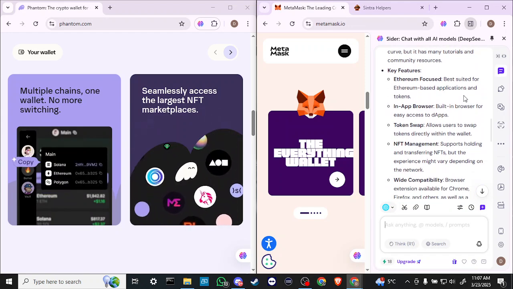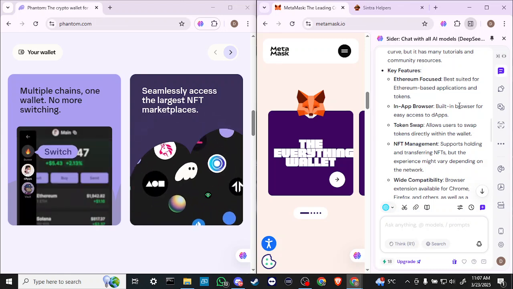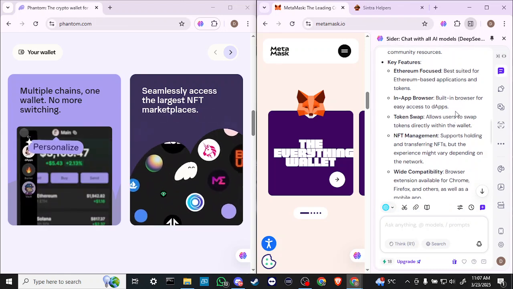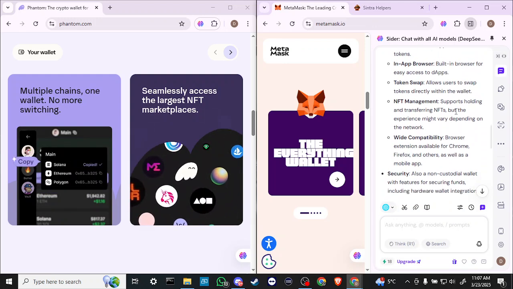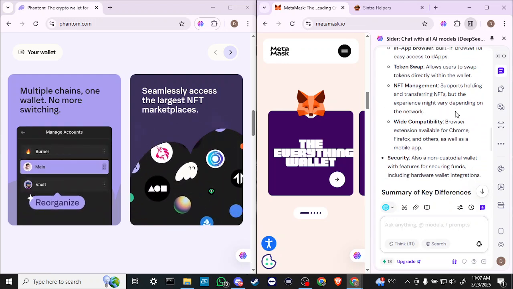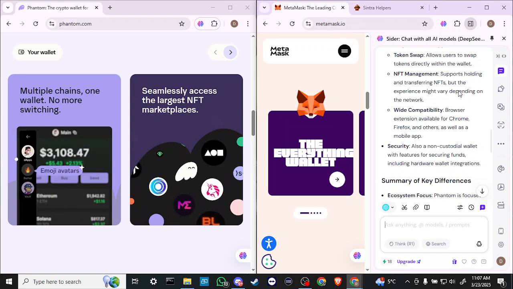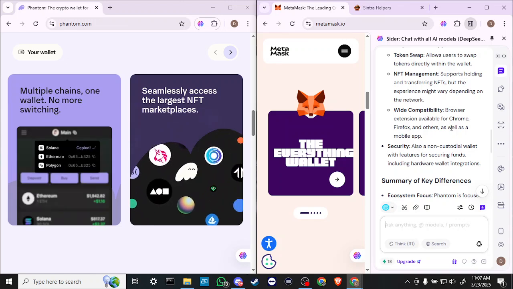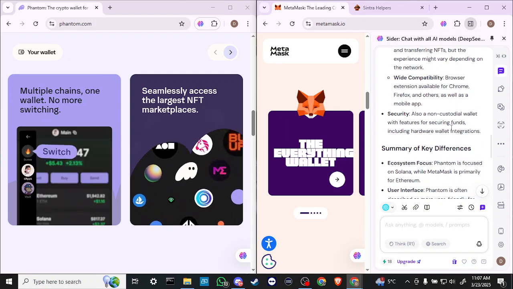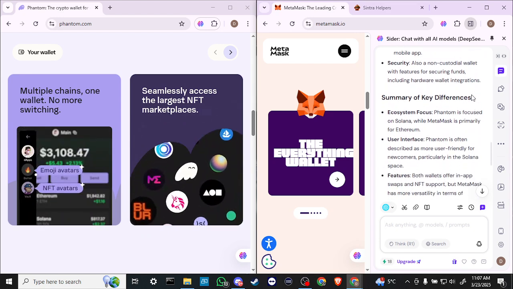Key features include it's Ethereum focused. It has built-in browser and access to apps, allows users to swap tokens directly within the wallet, supports holding and transferring NFTs, but the experience may vary depending on the network. Browser extension available for Chrome, Firefox, and others, as well as a mobile app. Security, also a non-custodial wallet with features for securing funds, including hardware wallet integrations.